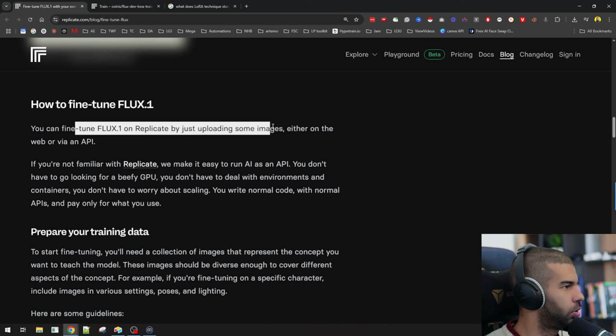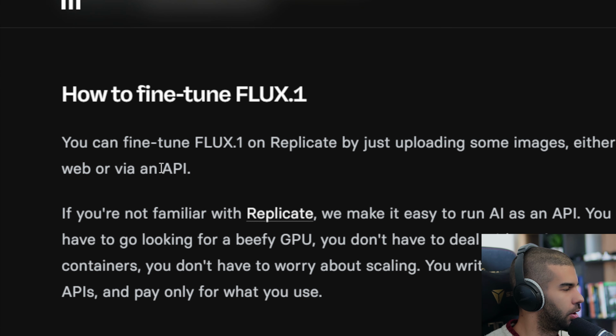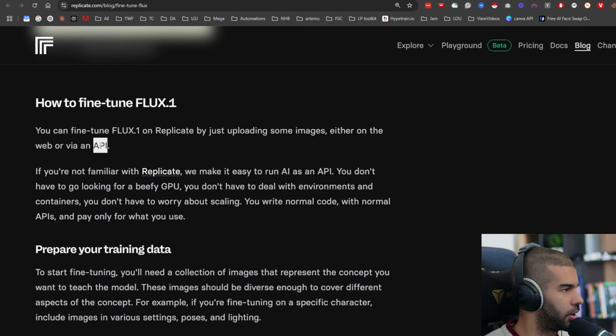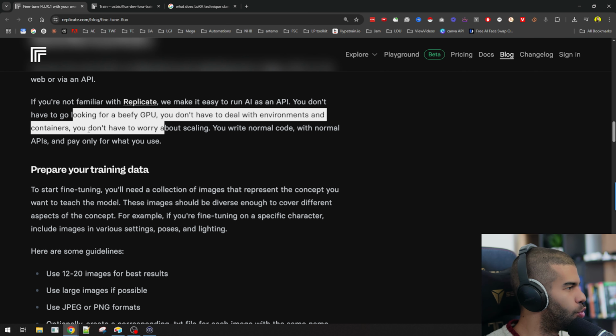You can fine-tune by uploading some images, either in the web or via API, which is what we'll be using in the next videos as well, this API. And we'll make it easy to run. You don't have to go looking for a beefy GPU. Great. So this is essentially what you won't have to do.